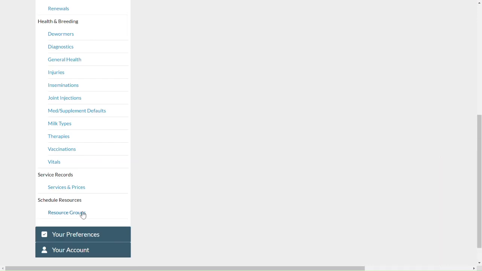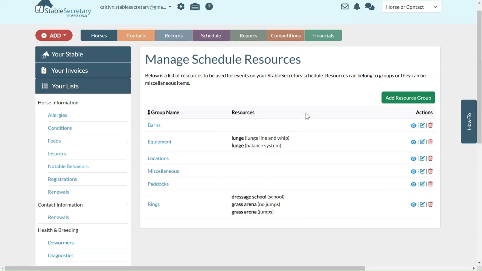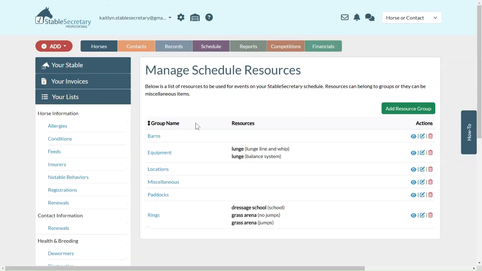The last customizable list is resource groups. Resource groups are used, they feed into the schedule when you are creating a detailed event. So you can add resources. By default, the group is barns, equipment, locations, miscellaneous, paddocks, and rings, which you could change to be arenas. So again, that one is pretty involved, and I will make it its own video.